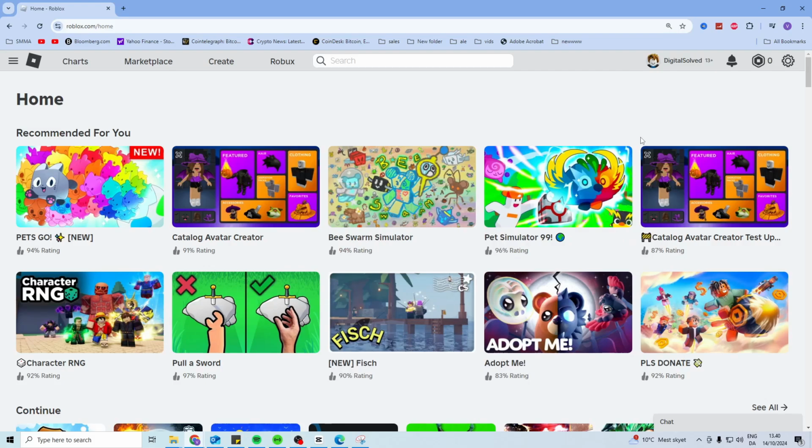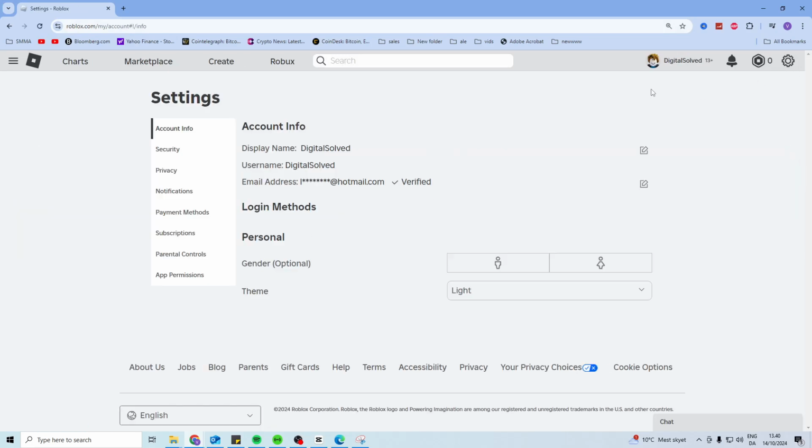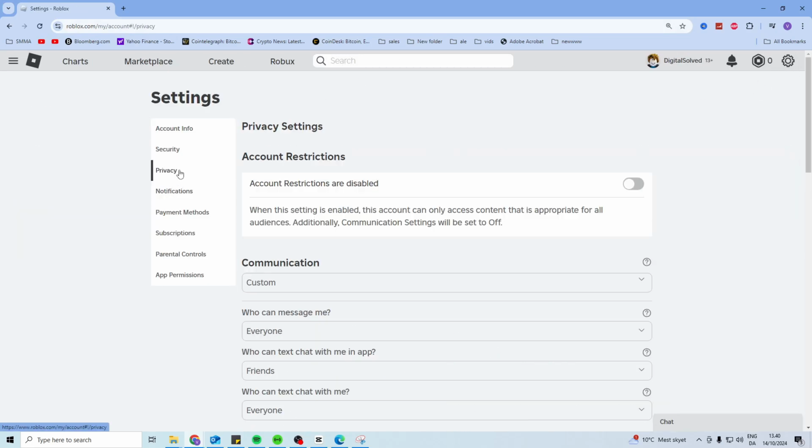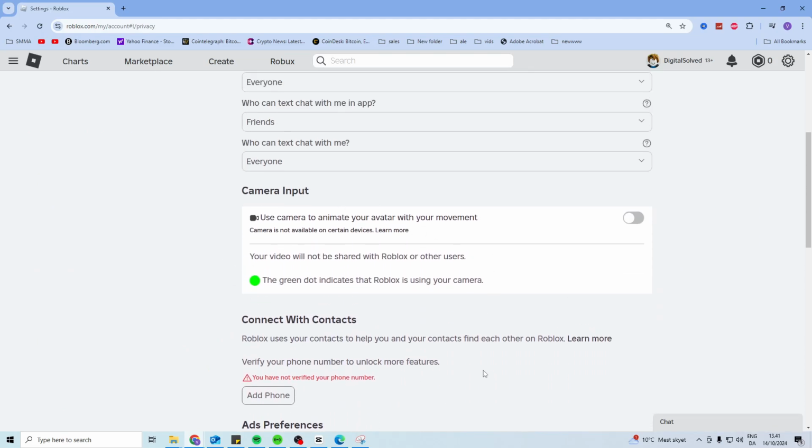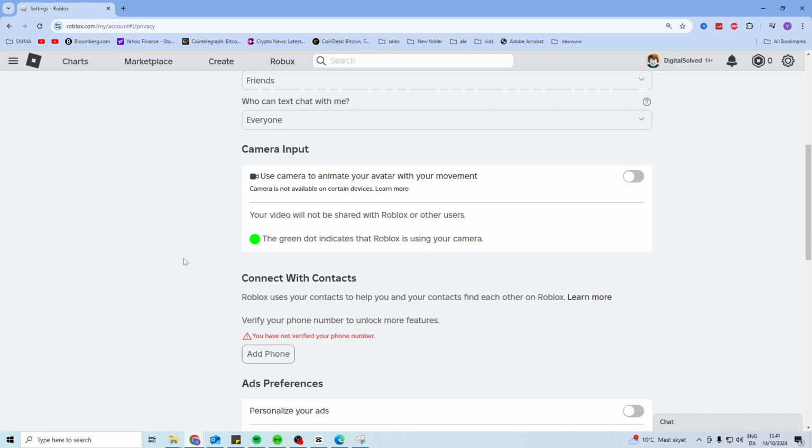In this video, I'll show you how you can fix your microphone not working in Roblox. Now what you want to do is log into your account on roblox.com. From in here, go to settings, and in here, go to privacy. Now down here, you should be able to see your microphone. On my screen, you can see there's not a microphone, there's only a camera.